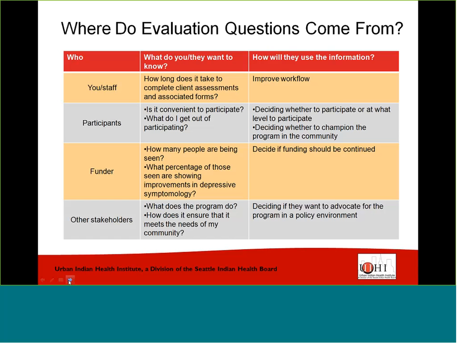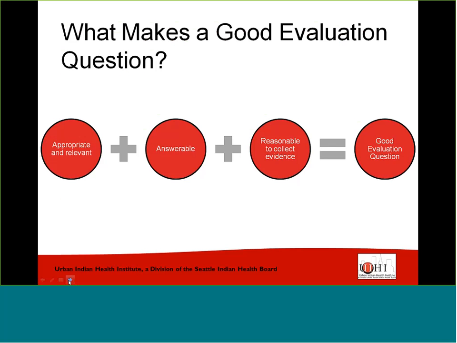On this slide, you can see a table of a stakeholder in the who column, what type of thing they may want to know, and how they would use information. And so these are the categories that will help drive the development of the evaluation question. So now let's talk about specific characteristics of a good evaluation question.